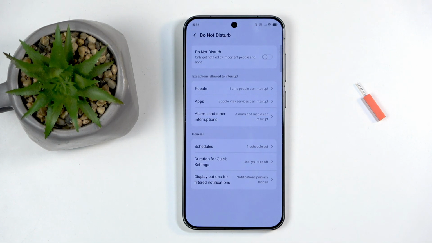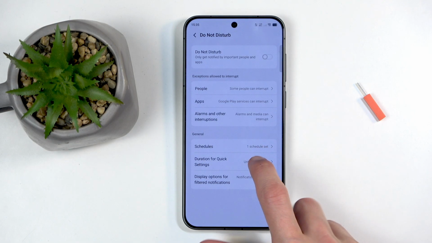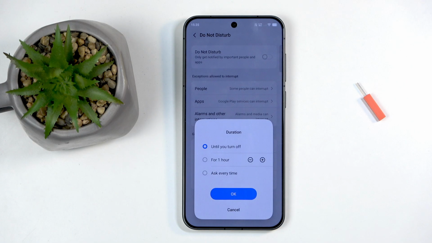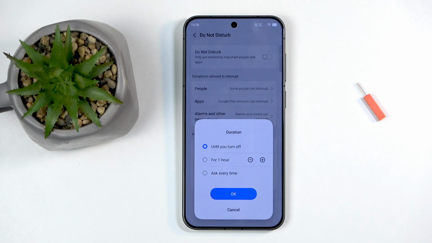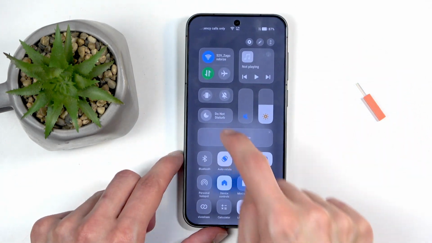And moving further down in the list right here, duration for quick settings. And this will be a great option for people that want to use this mode manually and not as a schedule. When you click on it, you have several options. We have until turn off, which is the default option, and I personally hate it. Then you have for specific time period, and then ask every time, which if you select the last option, it will give you these two options every single time you manually tap on a toggle in here, like so.